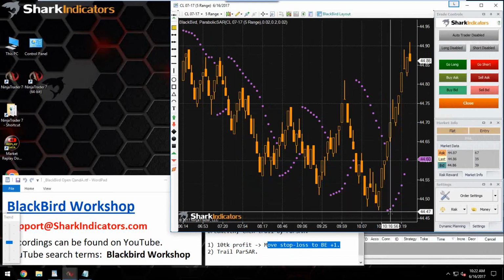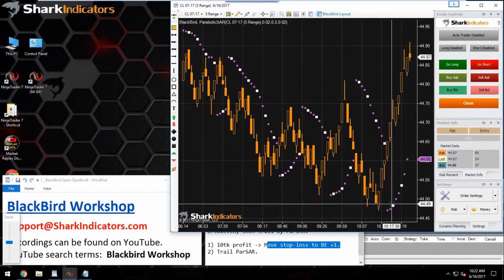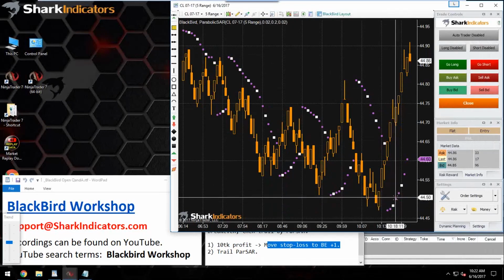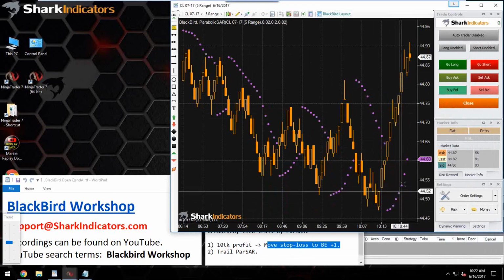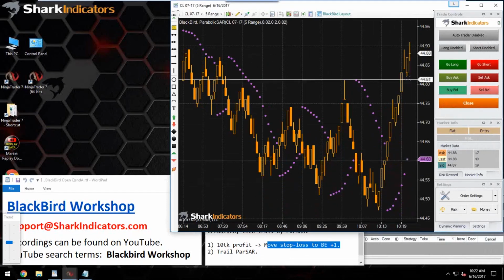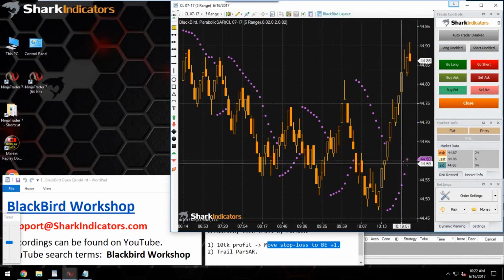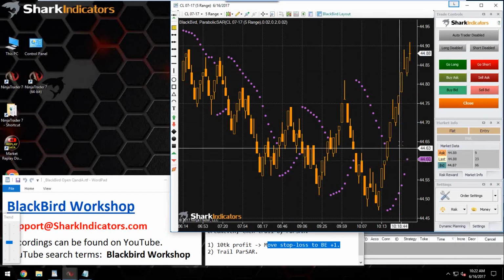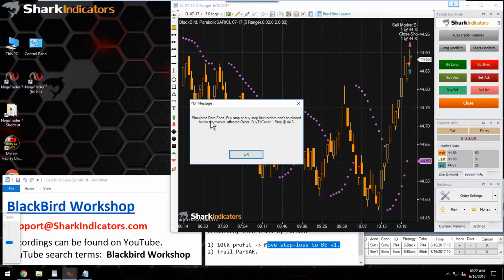Now, one thing to know is that remember, we're using an indicator to place our stop loss. So right now, you definitely couldn't do a short trade, because that's going to put your stop loss in the wrong place, right? So if I hit go short, we can see we're going to get an error because it's telling us that our stop loss can't be placed below the market, right?